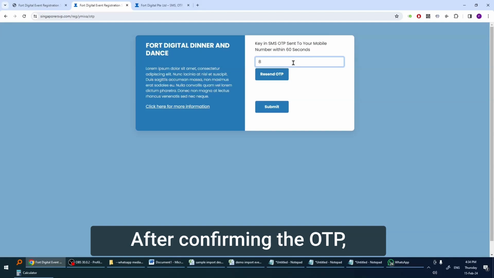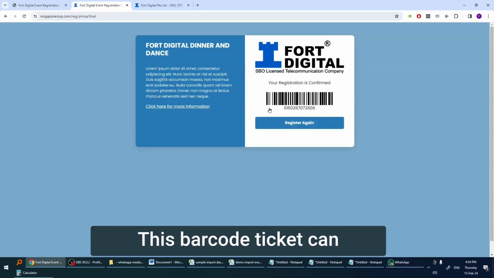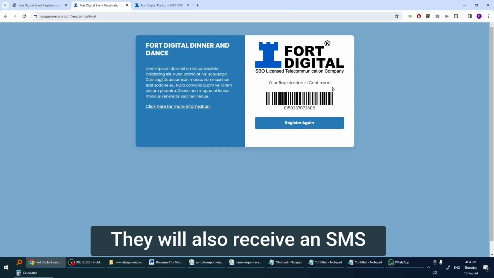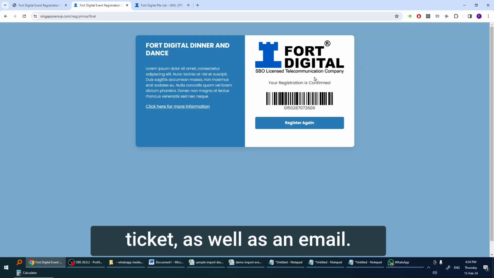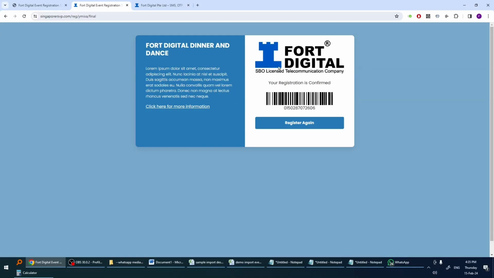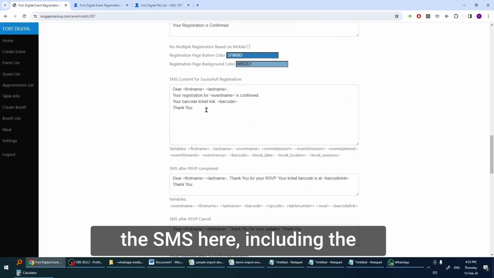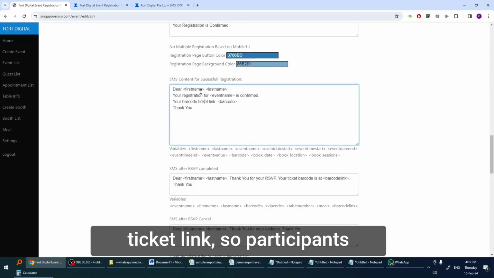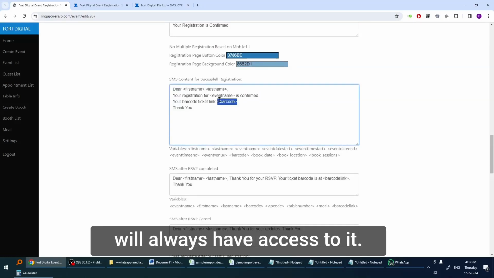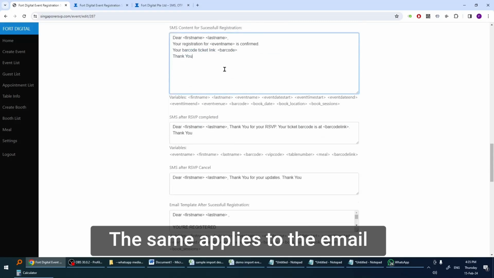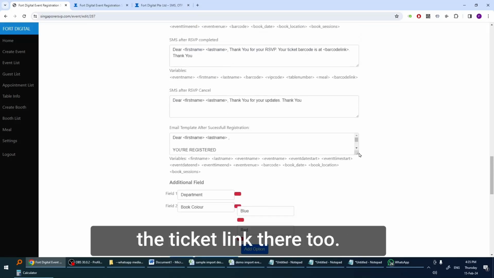After confirming the OTP, they will immediately receive a barcode ticket. This barcode ticket can be presented on the event day for scanning. They will also receive an SMS with the link to their barcode ticket, as well as an email. You can edit the content of the SMS here, including the ticket link, so participants will always have access to it. The same applies to the email template. They'll receive the ticket link there too.